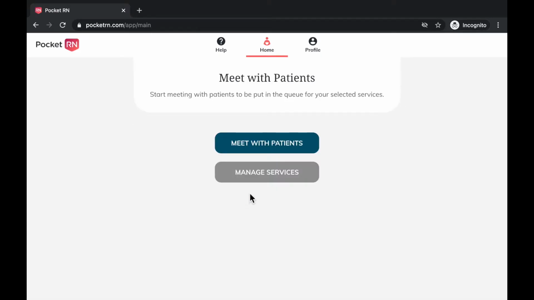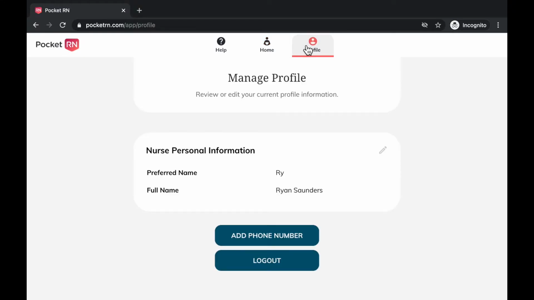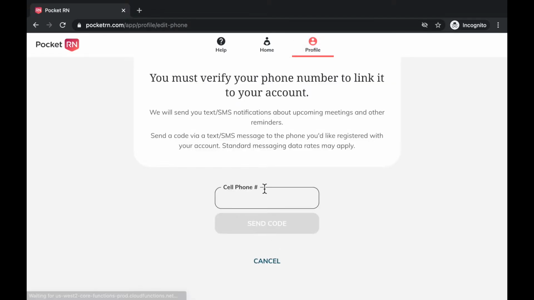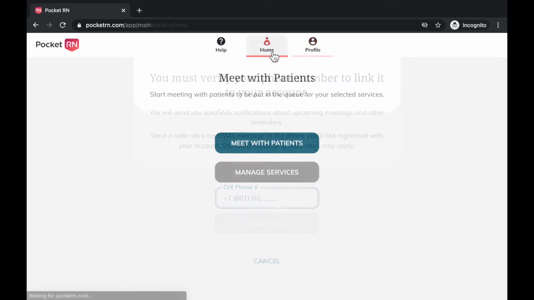Additionally, you may be waiting in the matchmaking queue for some time before being matched with a patient. To ensure you never miss a meeting invite, we recommend that you go to your profile and make sure to provide the number of a phone that you keep at your side and that can receive text messages. If you haven't added a phone previously, you should add one now by selecting Add Phone Number. You are now ready to receive meetings.